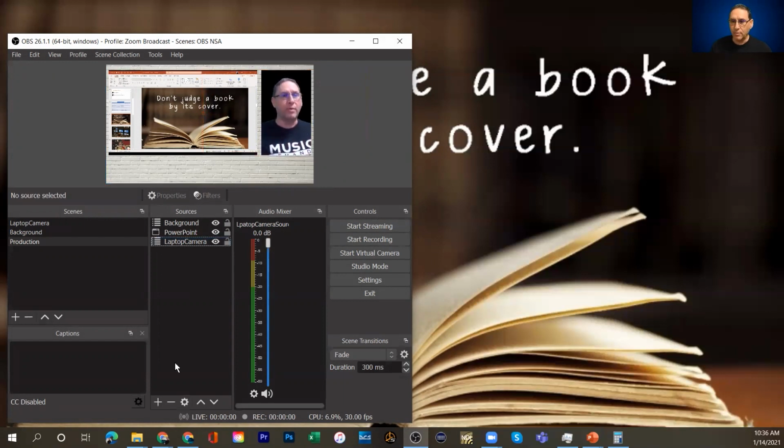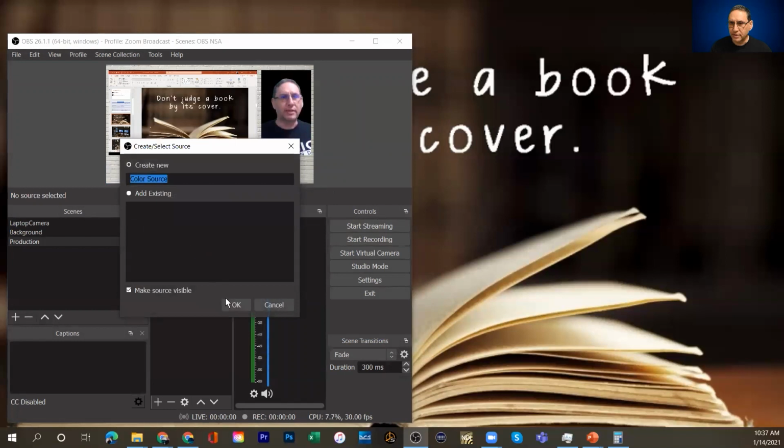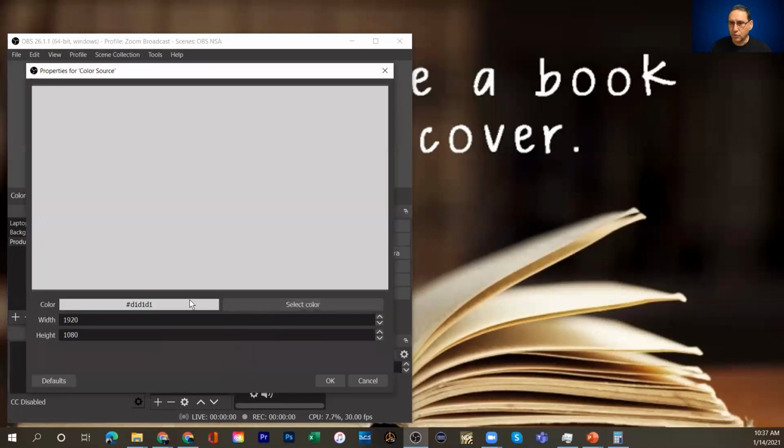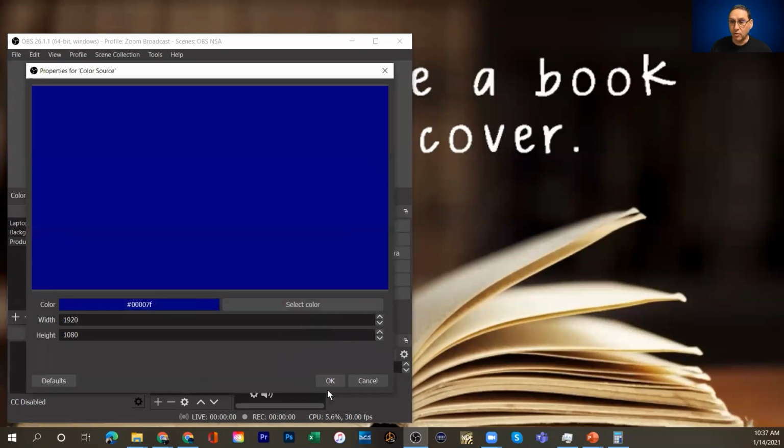I can do one more thing. I can add another source, and you'll see, I'm not sure what color source is. Let's try and add color source. I guess it just selects color. So let's select a color for my background, and what color would I like? Dark blue looks pretty good at this point. So I'm going to say okay.